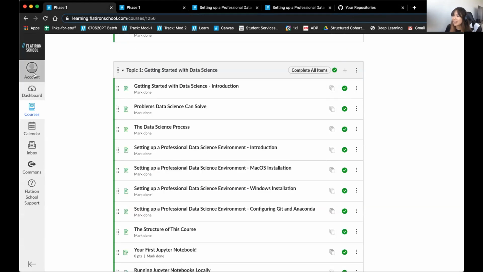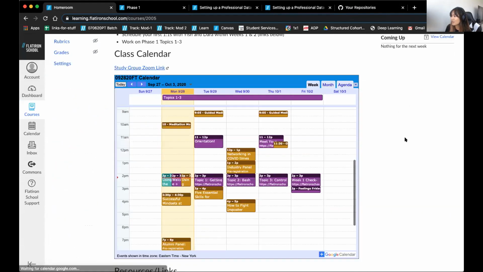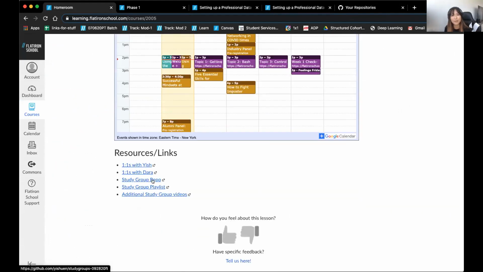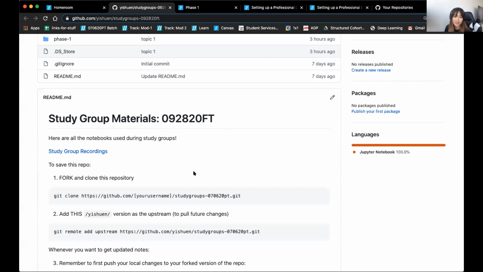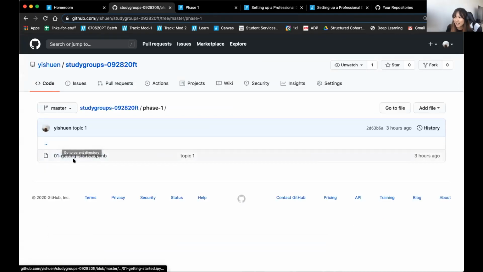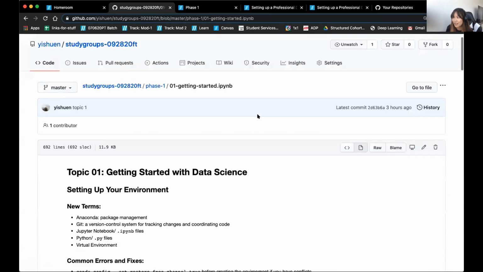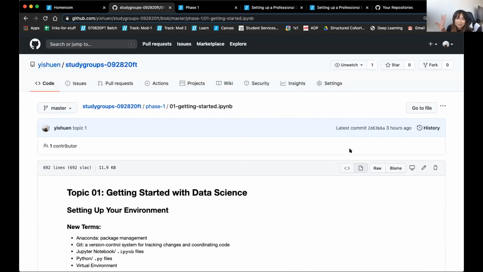And where you access that is on your homeroom. If you scroll down, there's a link here, the study group repo. Any collection of files on GitHub is called a repository, repo for short. So in the study group repo, you'll see that you have some study group materials here, and I'll organize them into phases as the lessons come along. Right now, you can see that there's a getting started notebook. Don't worry too much about this yet. I will walk through how you deal with this tomorrow.